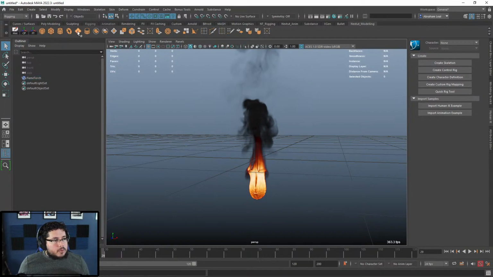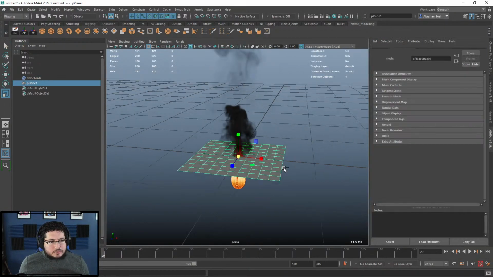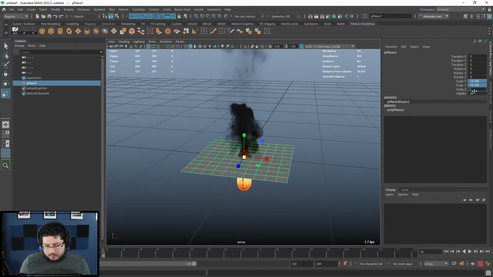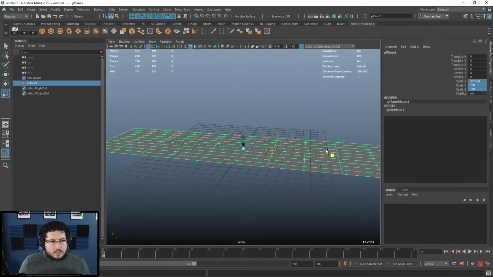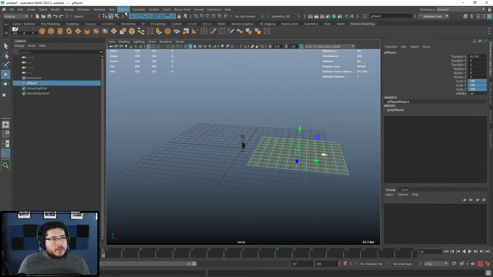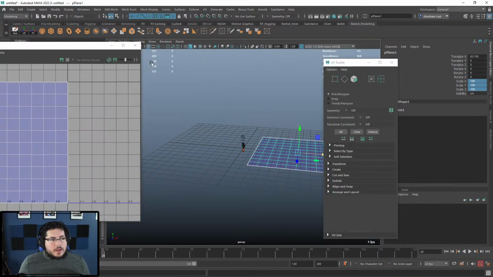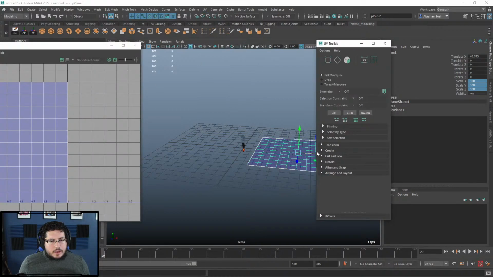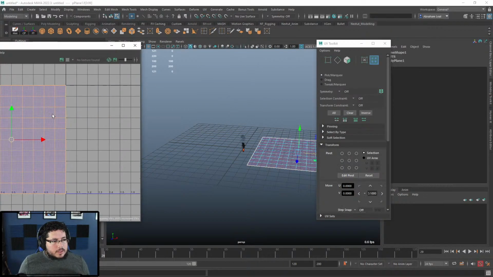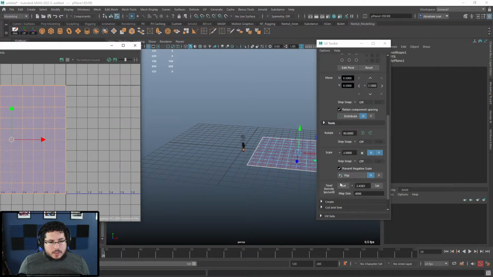By default, if you were to create a plane here, and we make this plane a meter, that's a meter. And we go to Modeling, UV Editor, Transform, select the UV shell and check the texel density. You input the map that you're going to be using, let's say 2048, which is a very traditional one, and you just hit Get.